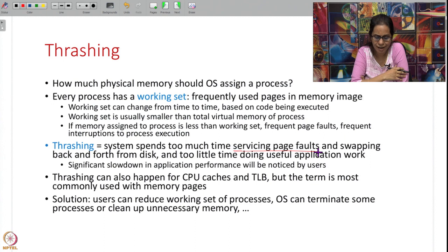So, when does this thrashing happen? Normally every process has a working set of some small number of pages that it is frequently using. You have to give every process at least as many frames as needed to store its working set. If your working set is, say, 4 pages, you have to give the process at least 4 physical frames, the OS has to do that. Otherwise, if you only give it 3 frames, what will happen? It will access the 4th page, there is a page fault, you take out one of those frames, and it will access that page, there is a page fault, again page fault. You will have frequent page faults and frequent interruptions to the process execution.